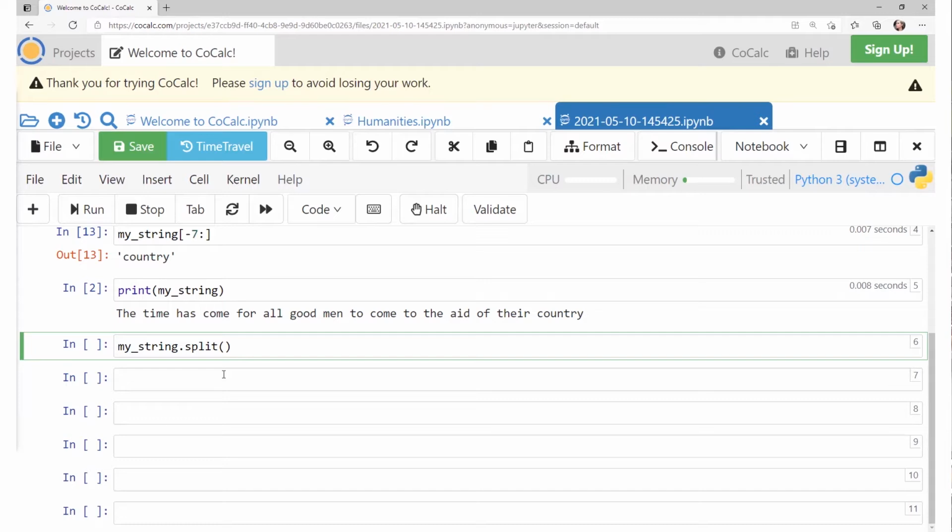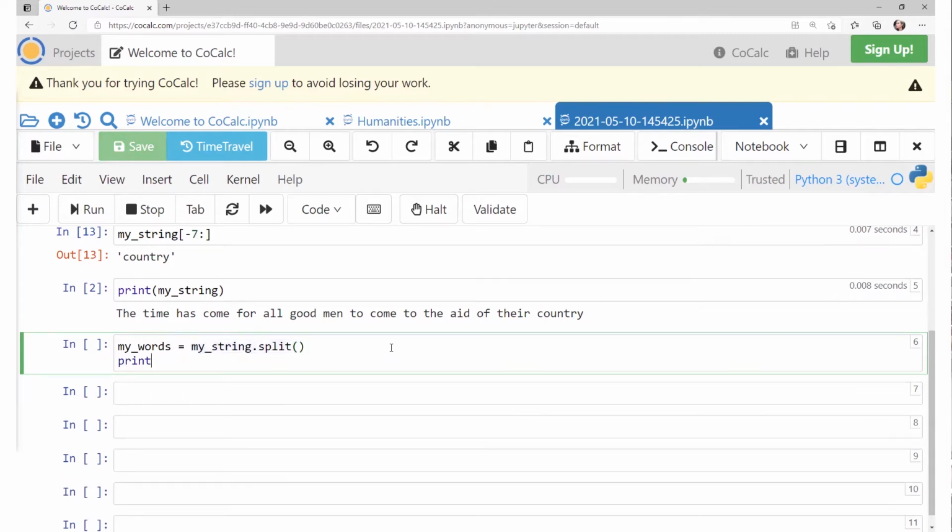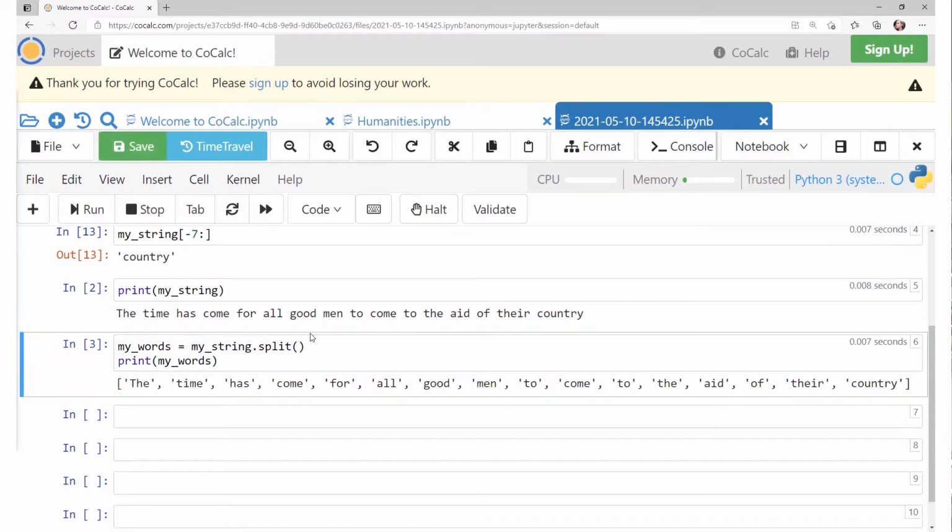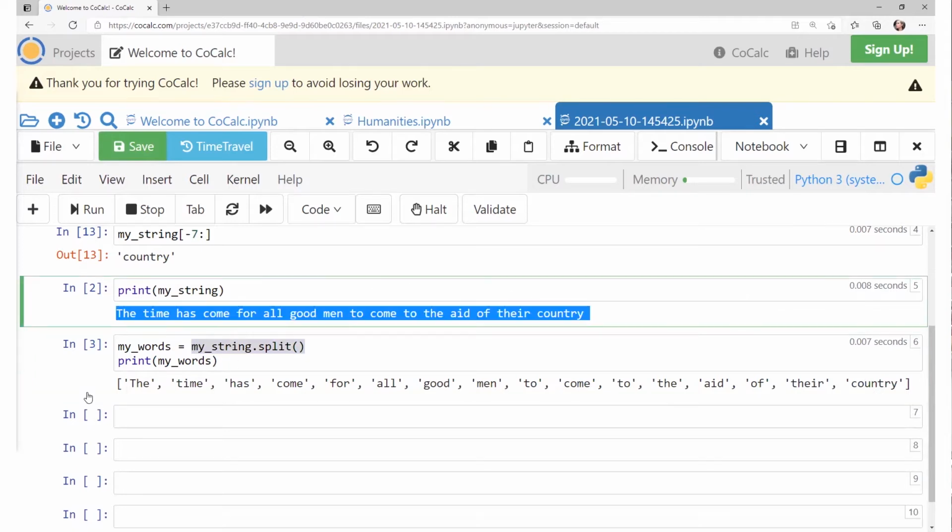Now, I don't want to just post this into our print. I want to actually save it somewhere. So I'm going to save it as my words. So now that we have this, my words is going to be a list, and it's going to know it's a list because of the information it's given from this my string dot split. So I'm going to print my words once it's done and run that. And as you can see, it's taken the string of all these different characters, tokenized it, turned it into individual words, and put it into a list.